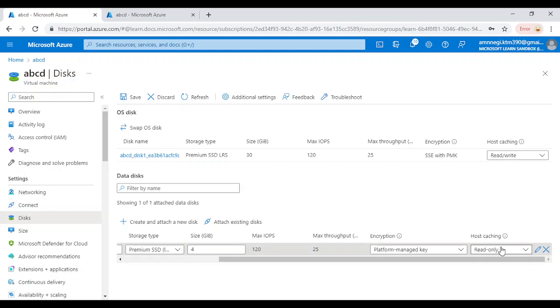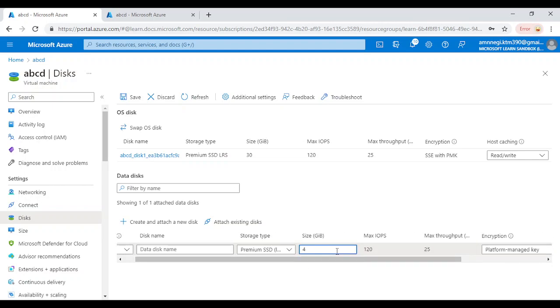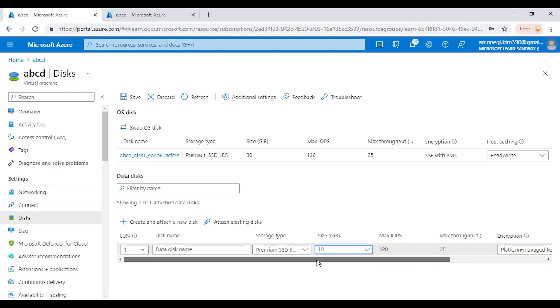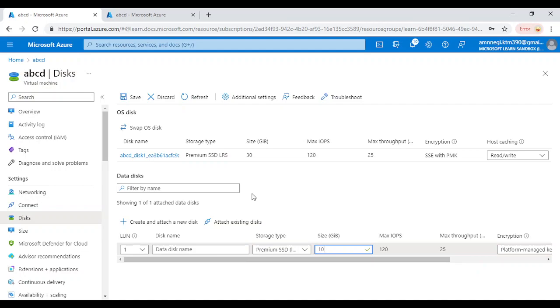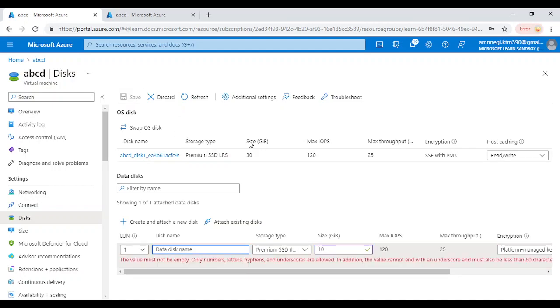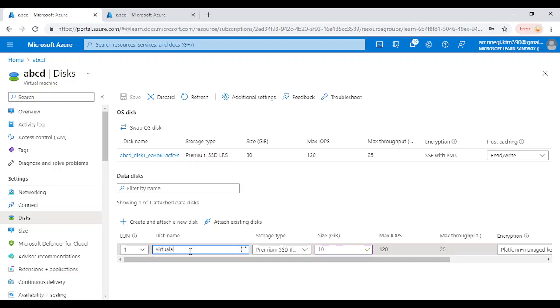I'll give read write permission, and create a disk of some 10 GB size. Here I have given all the properties. It will directly get attached to this VM, and then I'll click on this save button. Okay, the disk name also I need to give. Yeah, I have given the disk name. I just clicked on the save button, and now it is getting saved.